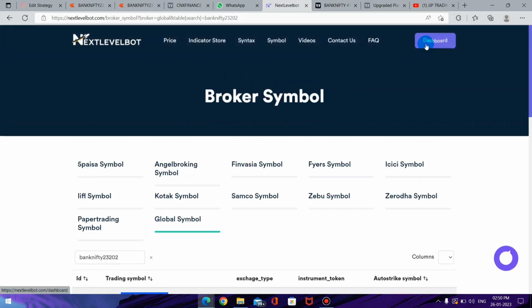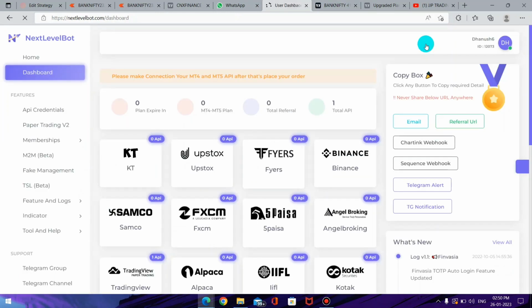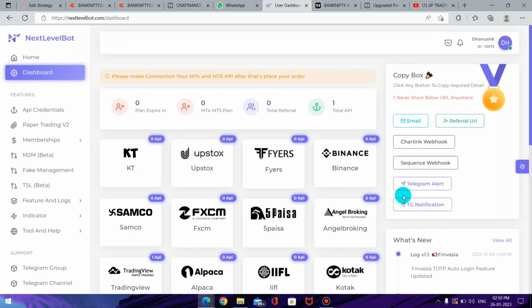If you click on dashboard, you will have the sequence webhook. This is the particular webhook for your NextLevelBot ID. Once you sign up with the NextLevelBot platform, you will get this home page. So in the dashboard, you will get the sequence webhook. I am in the dashboard now, and you will get this sequence webhook.